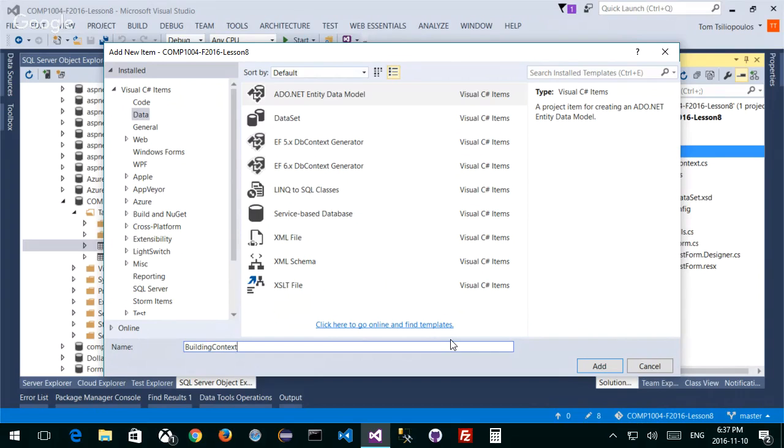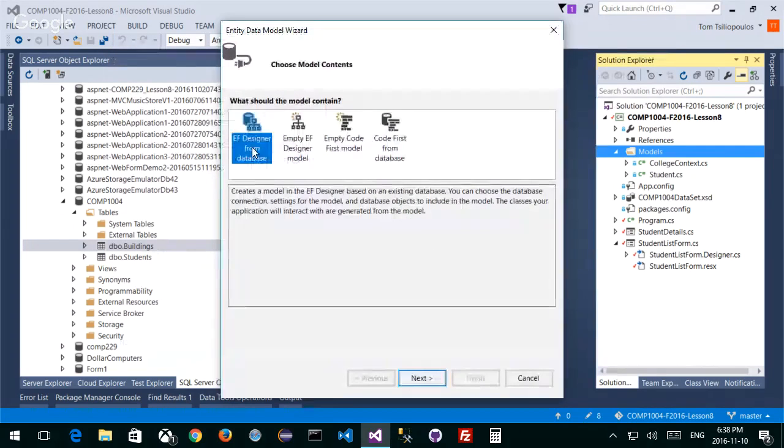It's called buildings, right? But I still need to have a context for the table, even if there's only one. Okay? Click add. It's going to ask me what kind do I want. Last time I did this one. Now, this time I'm going to do this one, just to show you the difference. Click next.